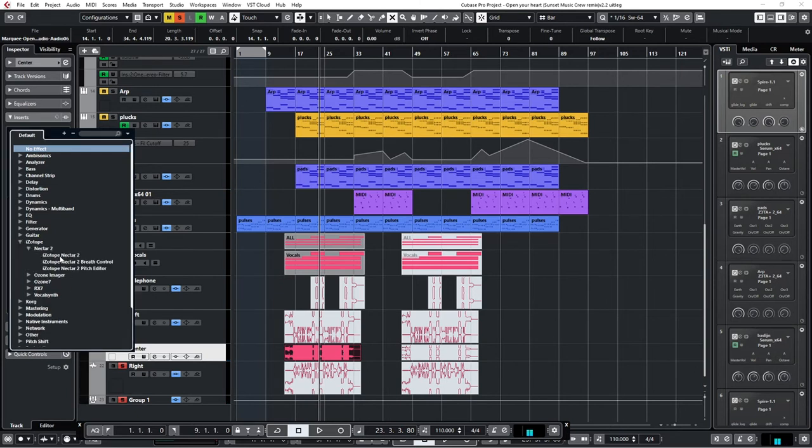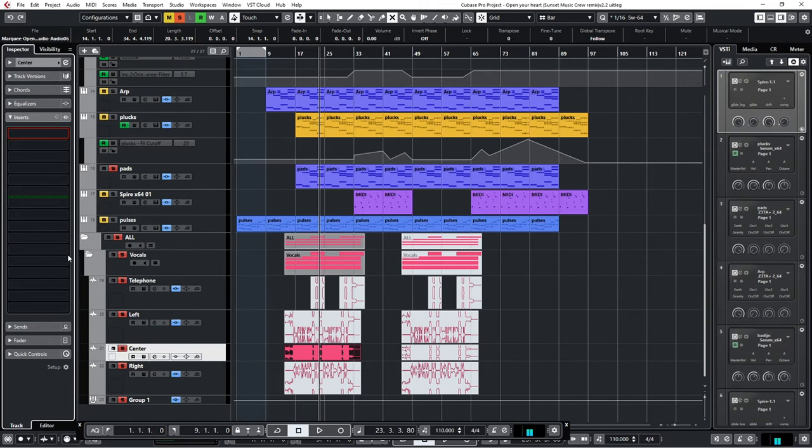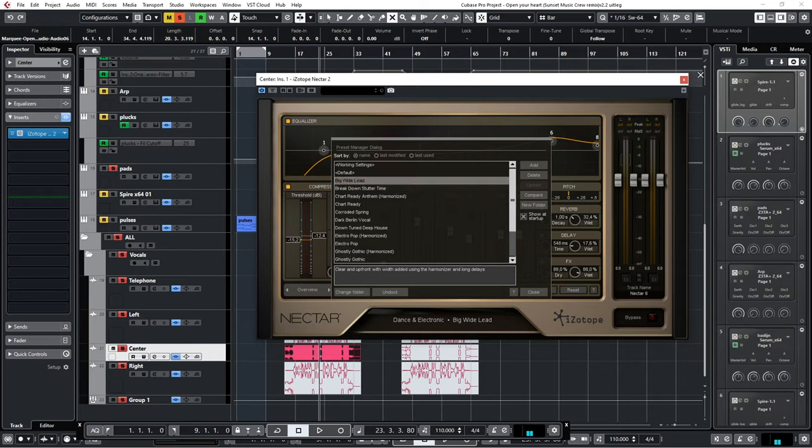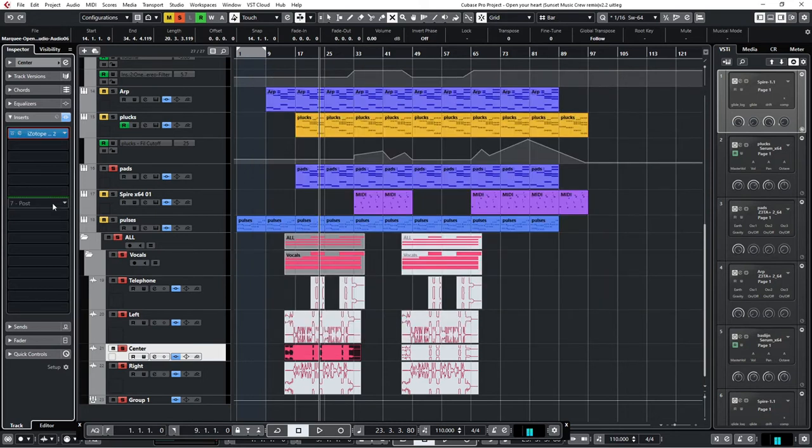I'm going to use iZotope Nectar 2, also for this example with a preset, Big White Lead. I'm going to show it first without and then with. This is without. This is with.